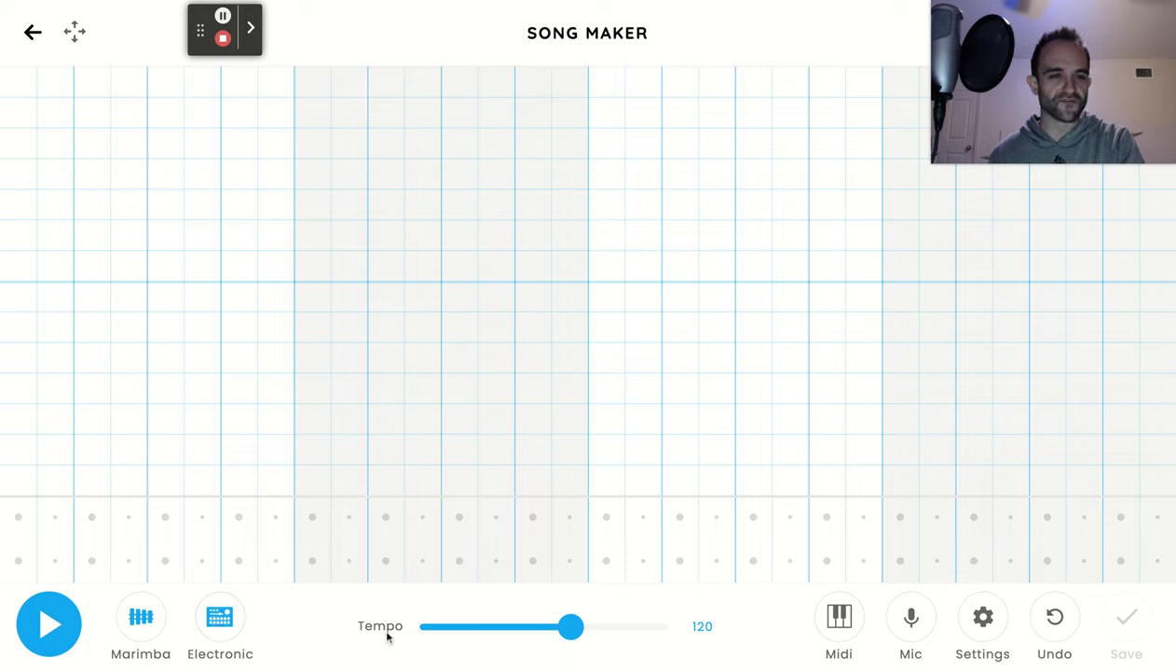Tempo is a fancy word that means the speed of the song, how fast or how slow the music is, and it's measured by this number. You can raise that number to make it go faster or lower that number to make it go slower. It's measured in beats per minute. So if you put it on 60, that means one beat per second. It's measured in that dynamic with BPM, beats per minute.